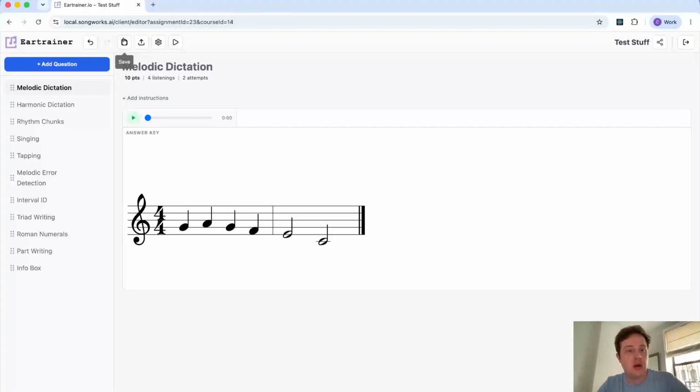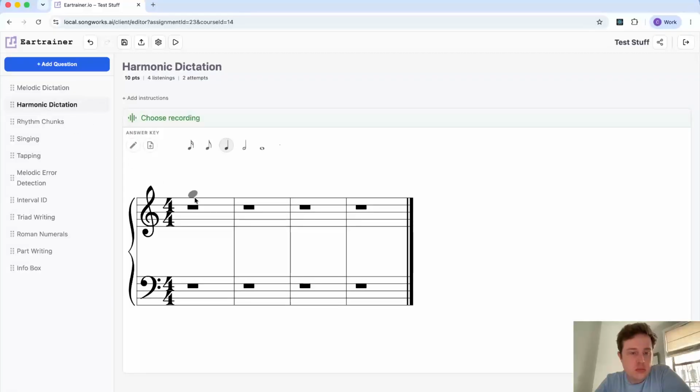Okay. All right, so let me go ahead and go on to harmonic dictation. So for this, again, you can just drop an XML file or you can type things in manually. So I'm going to do the second option just to show you how this works.